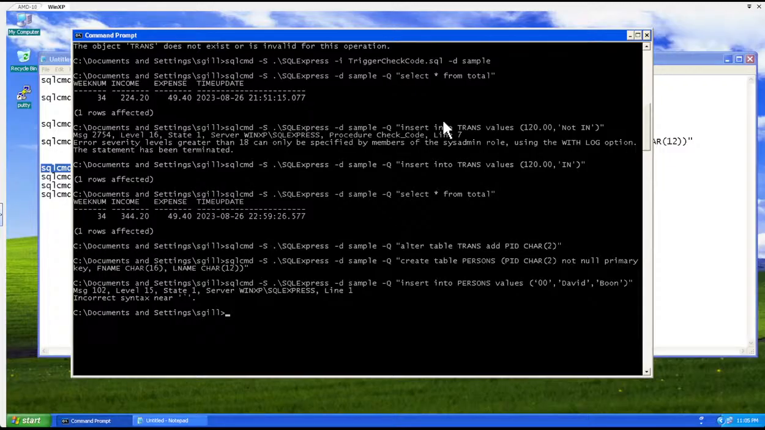Sample. And Q, insert into persons. Syntax new dot. Where is the dot? Syntax error new dot. SQL command shared. SQL Express. Why? Line 1. Insert into persons. Values. Person or persons? Create persons, right? Hmm.